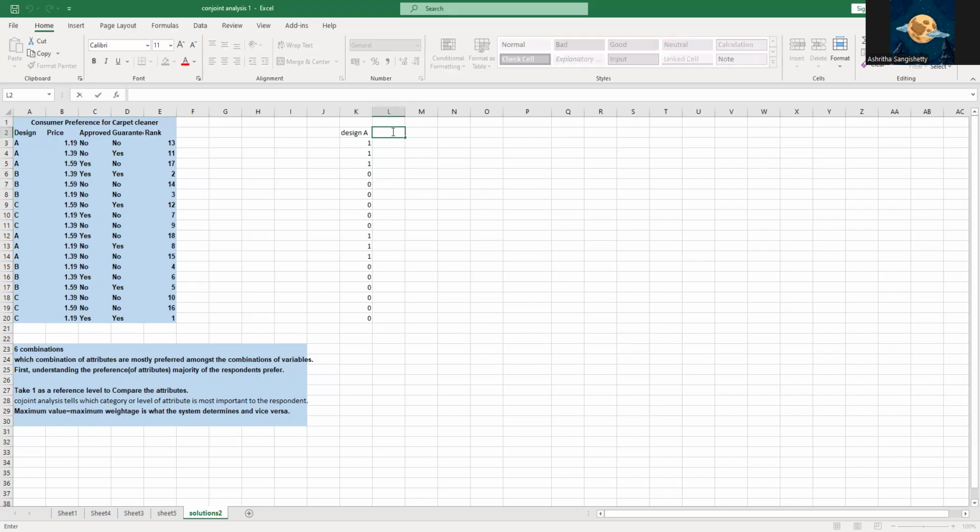Now you do the same thing with designs B and D as well. Is equal to, in quotes, capital D, comma 1, comma 0, close the bracket, enter. And drag that one down as well. We don't do it for C because it's our reference level. Now we do the same.